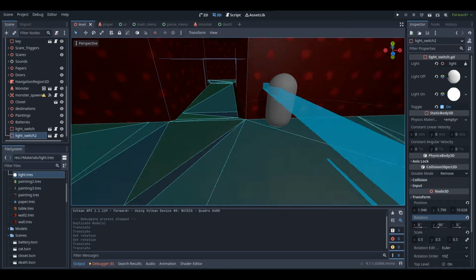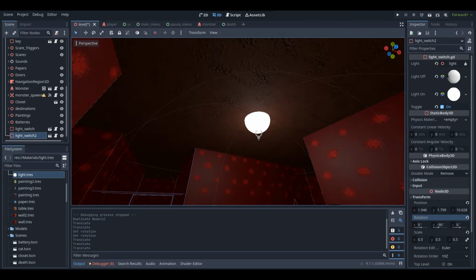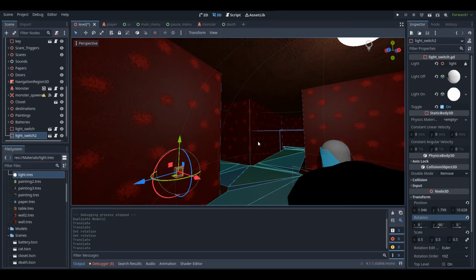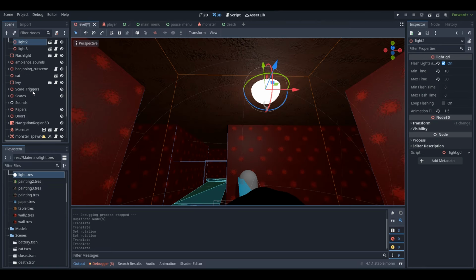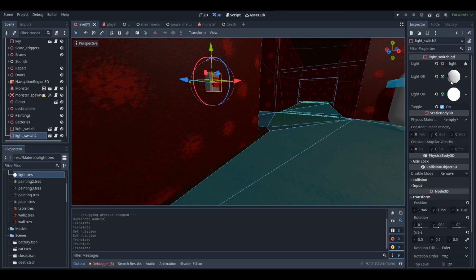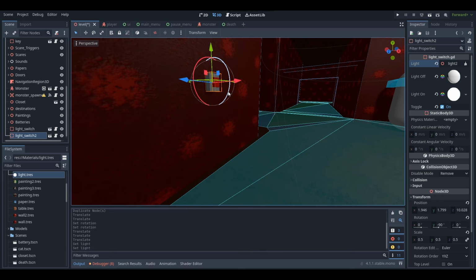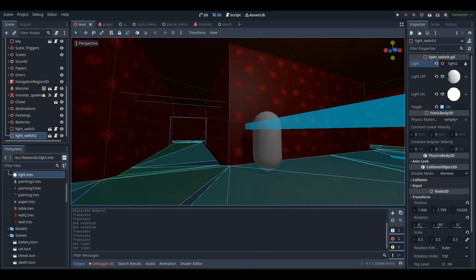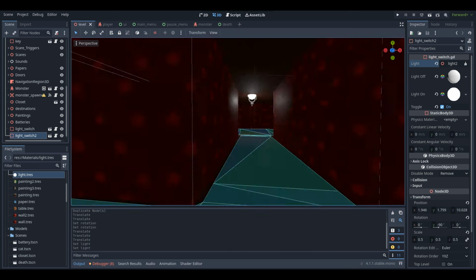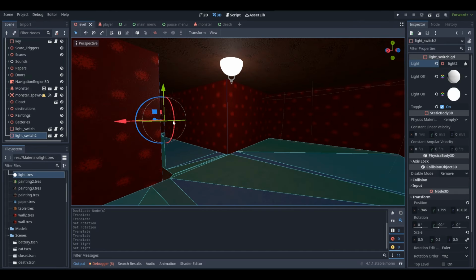So here we have my second light switch. Now this will be assigned to this light right here. I'm just going to check what this light is called. It is called light 2. So I'm now going to reassign the light to light 2. And there we go. And then we've got light 3, wherever that is. I think that's down here. Yeah, it's down here.